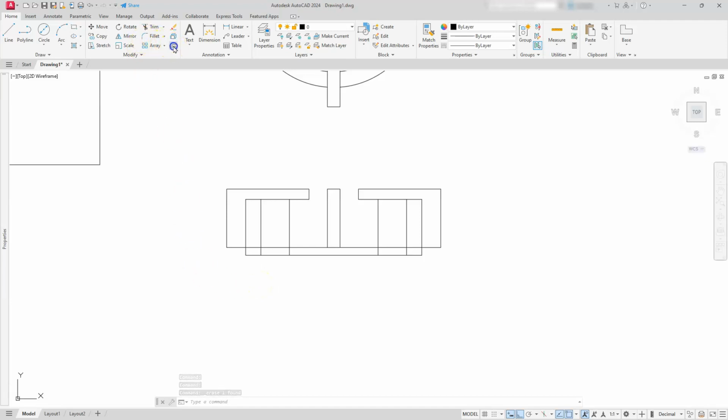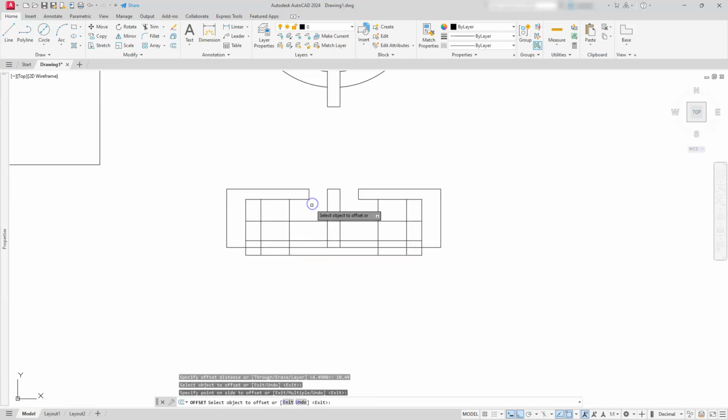Next, I'm going to go back to the offset command. I'll type in 4.49. And I'm going to offset this bottom line going up this direction. So that's what's going to give me my 4.49. And then I'm going to go back to the offset command. I'm going to type in 10.49. And I'm going to offset this bottom line going up that direction at 10.49.